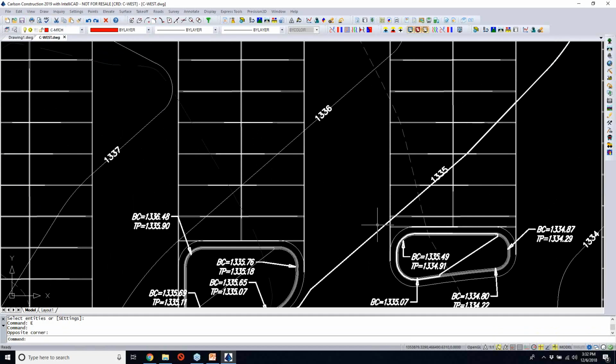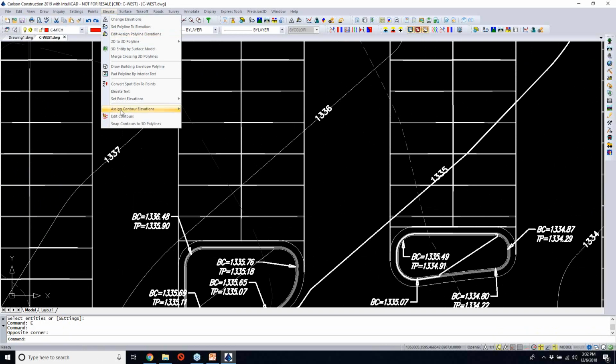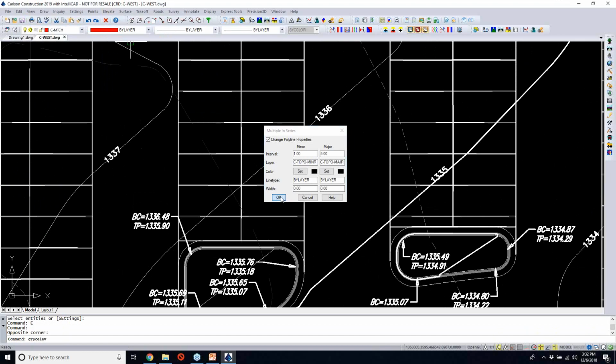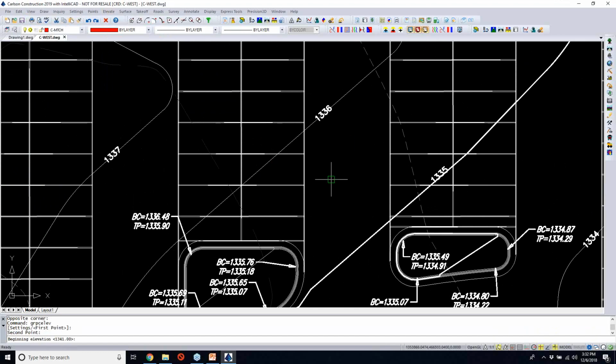It would be a matter of taking underneath the elevate menu, assign contour elevations, multiple and series. The question was raised yesterday of how to change the layer properties. So I'm going to go ahead and just make that quick little change in here.